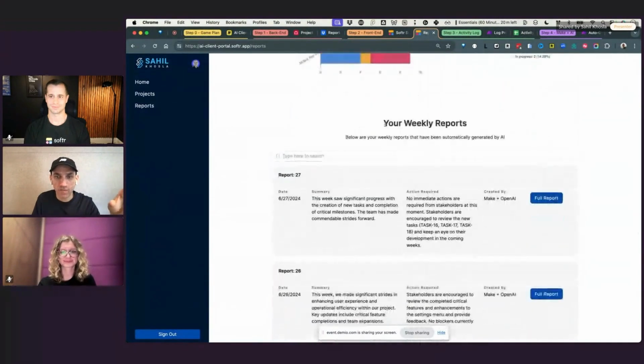But here I also have the weekly reports, because it is connected to my report table in the database. So here we can see a summary. This week saw significant progress with creation of new tasks, team has made strides forward. I think it could be a little more detailed as to what we made progress on, so this can be improved a little bit. But action required: no immediate actions required from stakeholders. Be encouraged to review the tasks created and keep an eye on the upcoming development. And then finally, we have a button here to click on to see the full report.